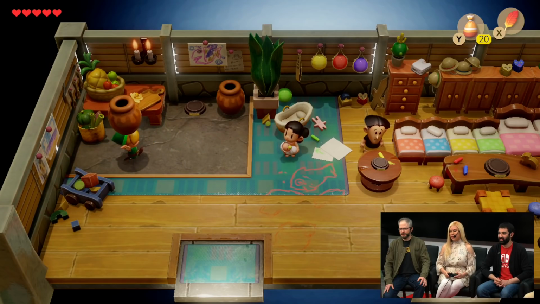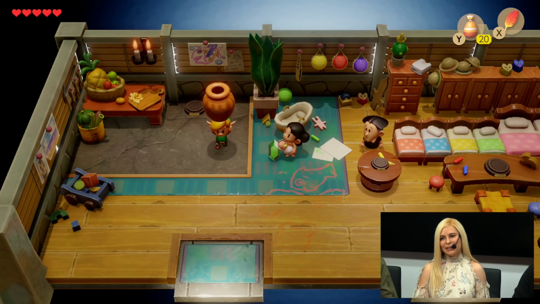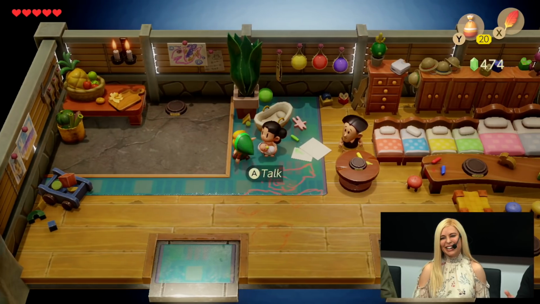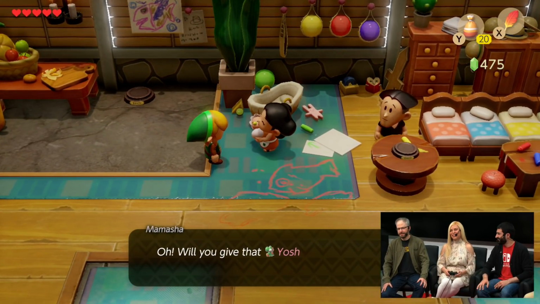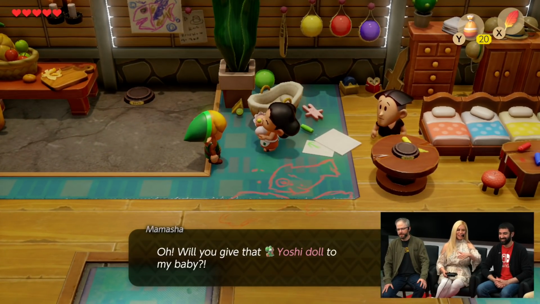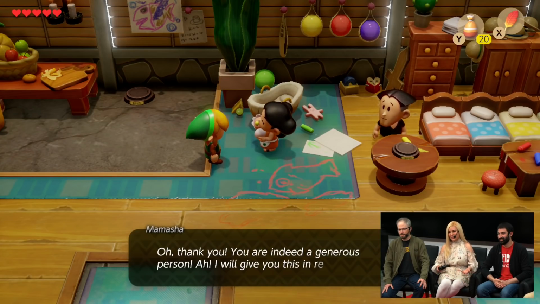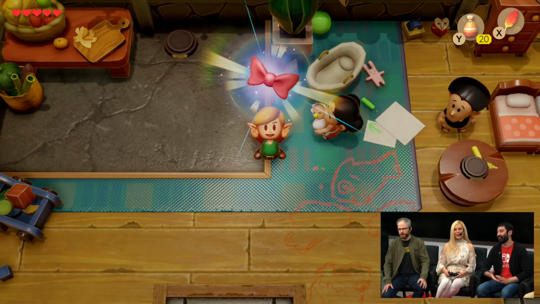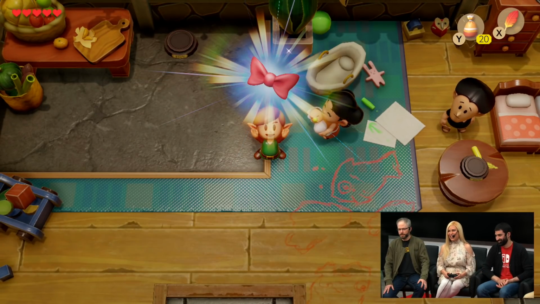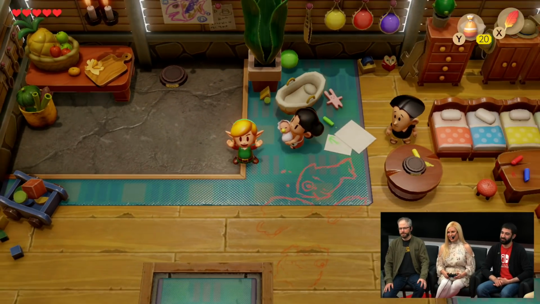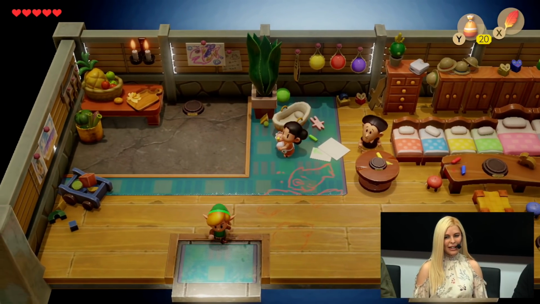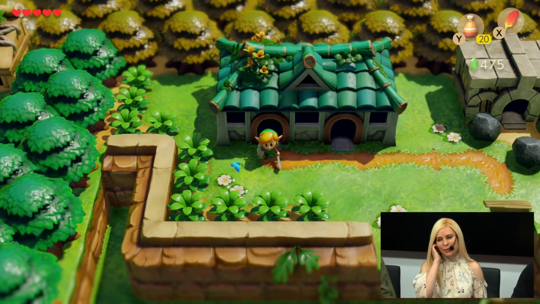Absolutely. So before I do this lady a favor, I didn't mean to throw that at her baby. She's holding a baby. I didn't mean to throw that at her baby, but I'm doing her a solid here, so it's fine. I'm going to break her pots, throw things at her baby, and then give her a Yoshi doll. Okay, fair trade, I suppose. Absolutely. And so in exchange for that, I got a ribbon, and then I can exchange the ribbon with someone else in this world. So everybody wins.